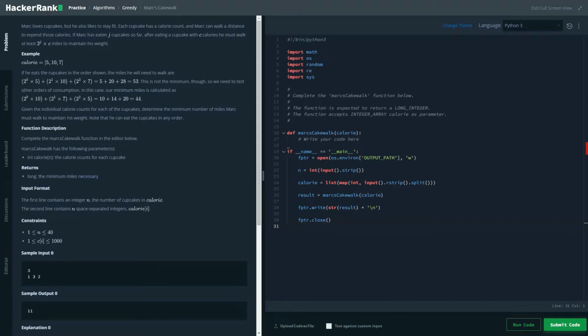The given problem statement is: Marc loves cupcakes, but he also likes to stay fit. Each cupcake has a calorie count and Marc can walk a distance to expend those calories. If Marc has eaten j cupcakes so far, after eating a cupcake with c calories, he must walk at least 2^j times c miles to maintain his weight.